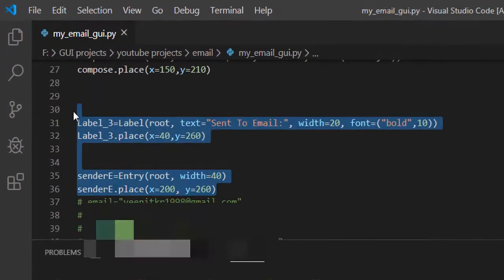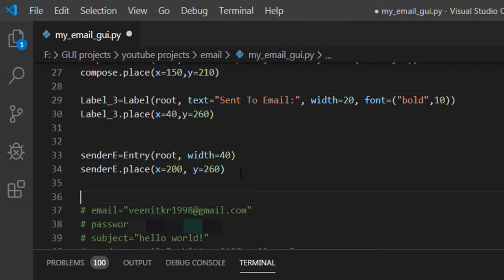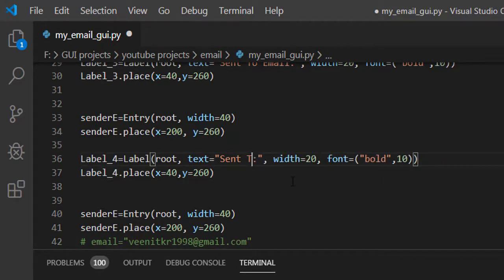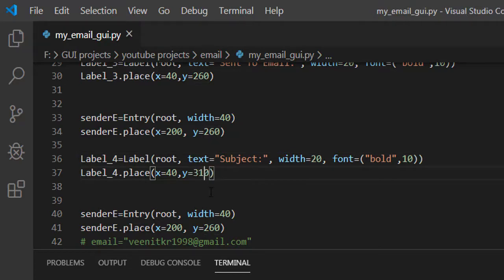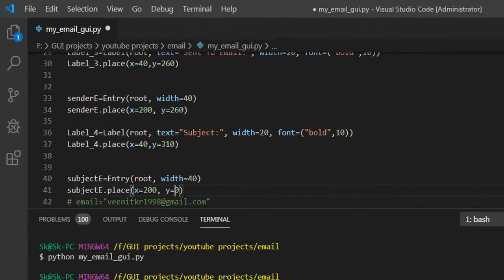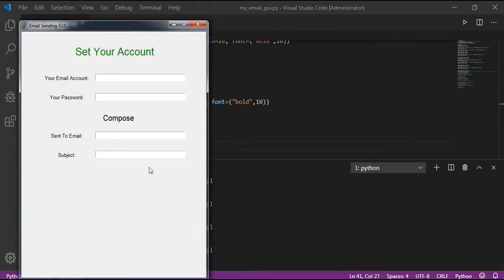Now copy it again and then paste it. Name it label 4 and change the value of text to subject. Also change the value of Y to 310 and change the entry name to subject and also change the value of Y to 310 again. Save it and run it. Here we have another entry widget.